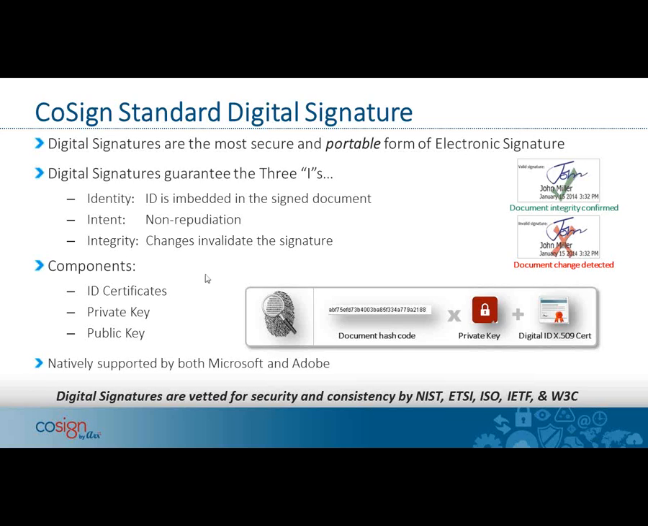And what essentially makes up the digital signature are those components that I'm showing right here. There's the ID certificates, the public and private keys. There's that document hash code that basically takes a mathematical calculation of the document that you're signing, and this is how we know if anything's been changed, because that calculation gets compared, and that's how we know if there are any differences, that something has changed.